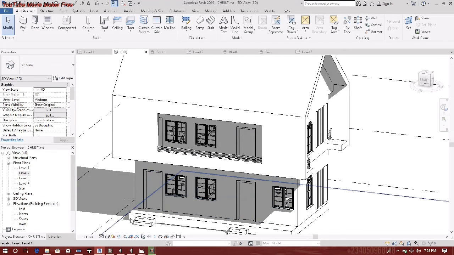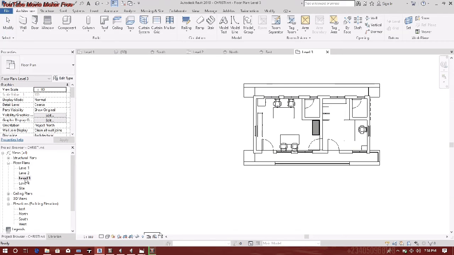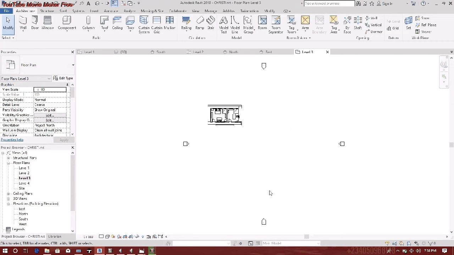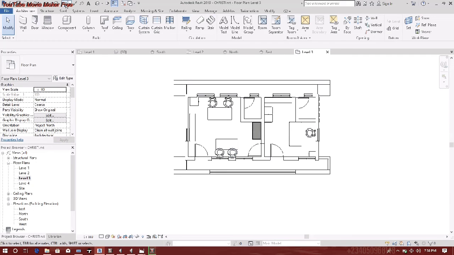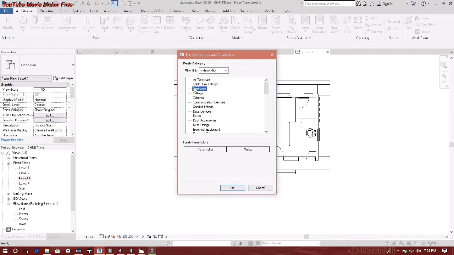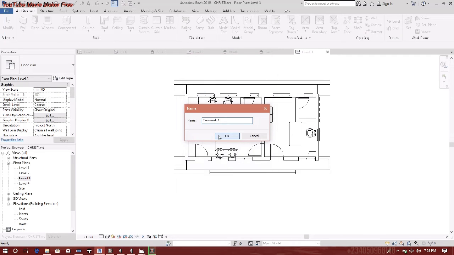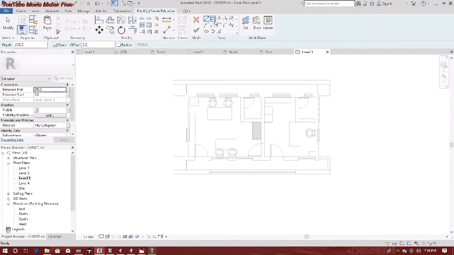So let's say we just want to add something nice to this front. We go to level 3, then on top of this we draw an extrusion model in place, casework, then extrusion.